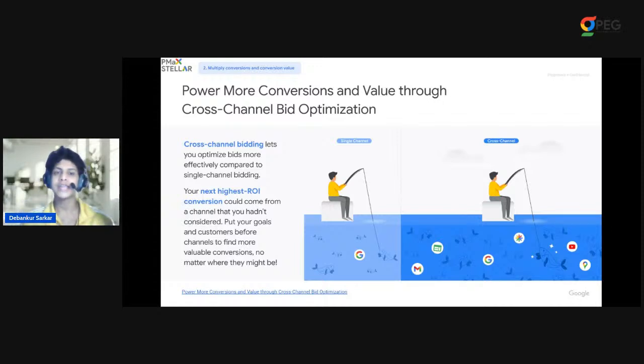So here, cross channel bidding in Performance Max lets you optimize your bids far more effectively because it looks at the bigger picture. Think about it. Your next highest ROI conversion could very well come from a channel that you had not traditionally focused on heavily, right? Now, by setting up your overarching goals within Performance Max, you also empower the AI to look across all available Google channels and identify those high value conversion opportunities, no matter where they might occur in the customer journey, right?